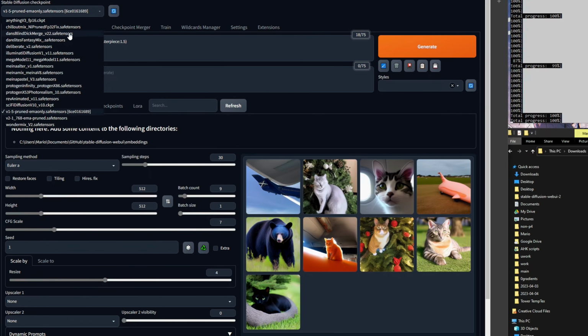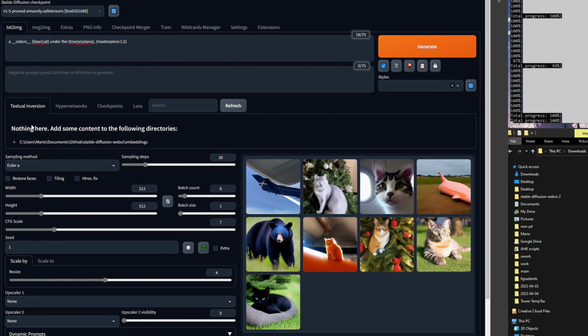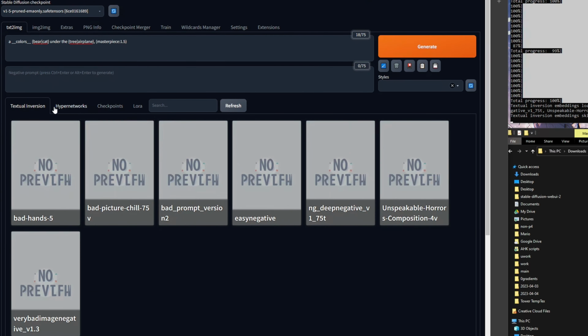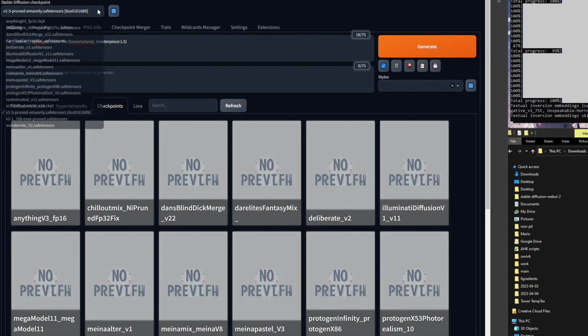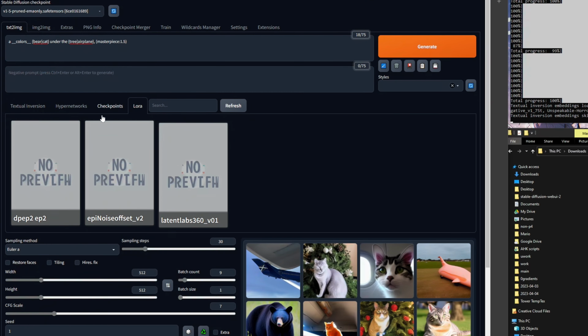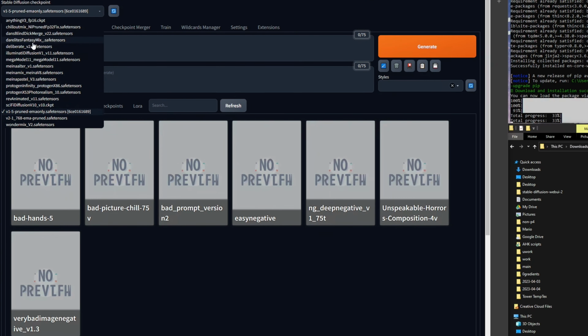We can click refresh, and now we have a lot more models. If we go here, there's nothing here. Let's refresh. Now we have a lot of textual inversions, and we have a lot of checkpoints. Checkpoints are models, so this tab shouldn't really exist. It's pointless. You can use this drop down, it makes more sense. We can choose some better models, and each model has a different kind of purpose or goal, and you should read about that on the model's page.